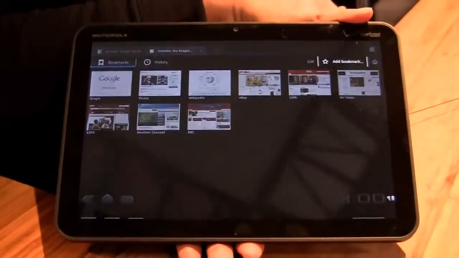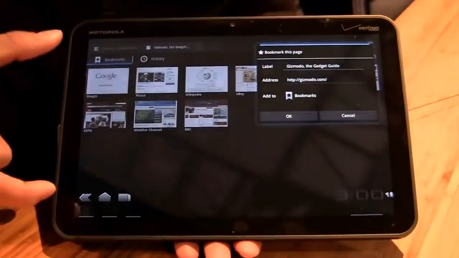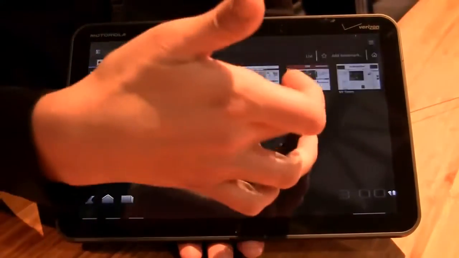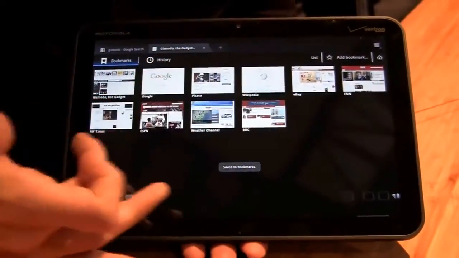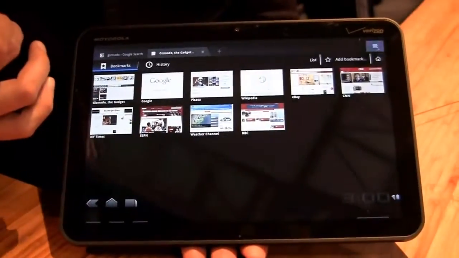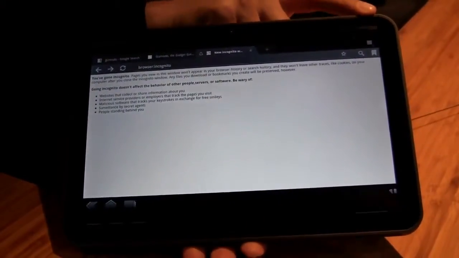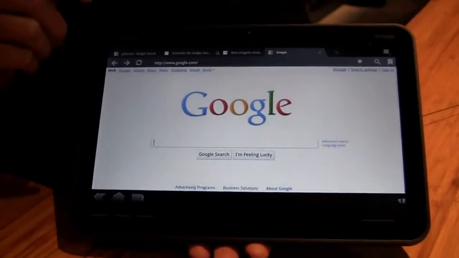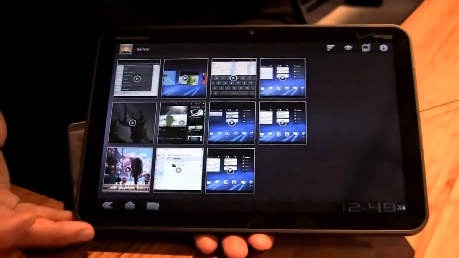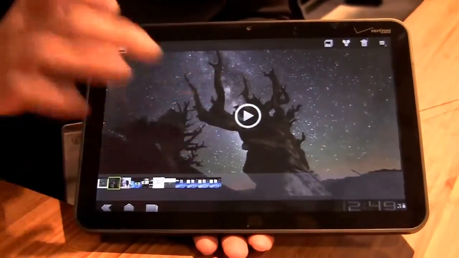You can bookmark like you normally do, but what's optimized here is this page, so you can actually see all of your bookmark pages for a quick, easy view and access. And you can also work in something called the incognito mode, so if you want to browse without the history being captured, you can do that here as well. So that's the browser.